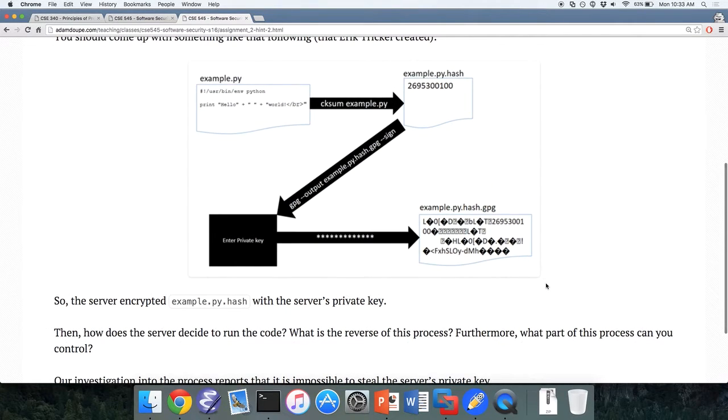I made a mistake when I was setting up the server end because I imported into GPG the public key, which it needs to decrypt the signed hash. But I also imported the private key because I was thinking, okay, both the keys should be in there. That's exactly how things should work.